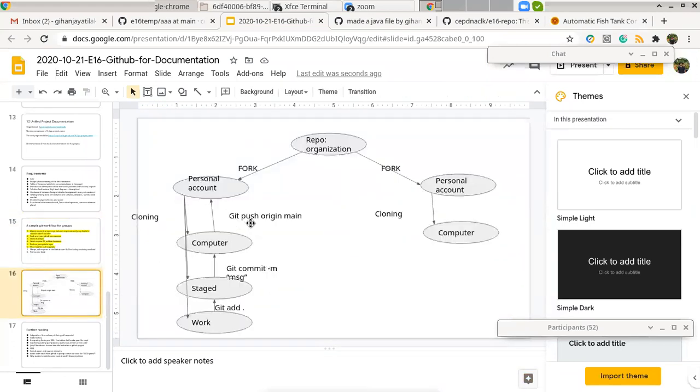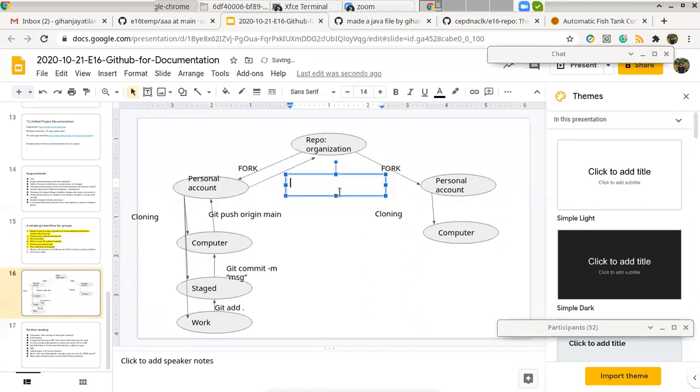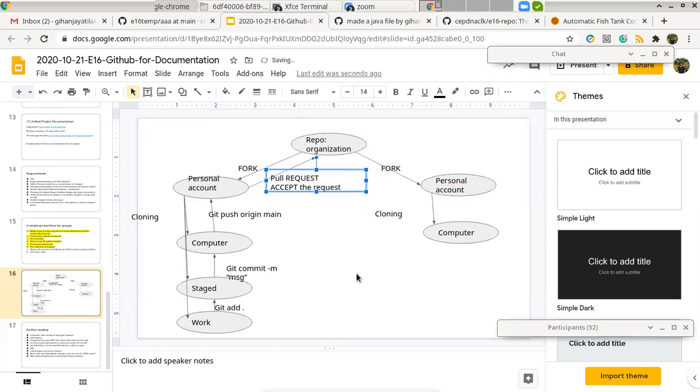Okay. So I sent a push. I pushed it here. Then I am not sending the code here again. What I am doing is I am just asking them to pull it. What I do is I create a pull request. So I request them to pull. The organization will accept the request. So now it's in the organization. So that's clear.